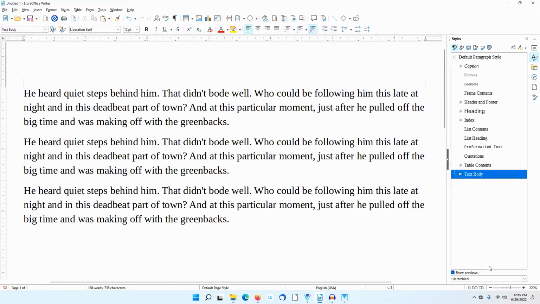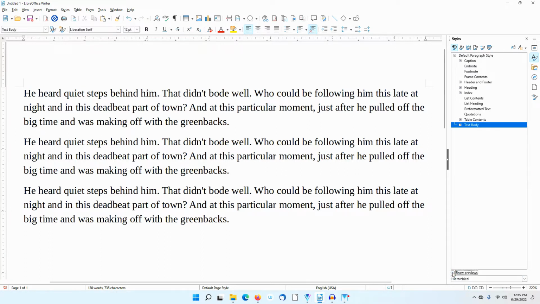At the bottom of the styles deck is a box that allows you to filter the styles that are displayed. You can select a filter by clicking on the arrow to the right of the box. For right now, we want the hierarchical view. The checkbox just above this filter area lets you choose whether to display a preview of what a particular style looks like rather than just a name. See what happens when I check or uncheck this box.